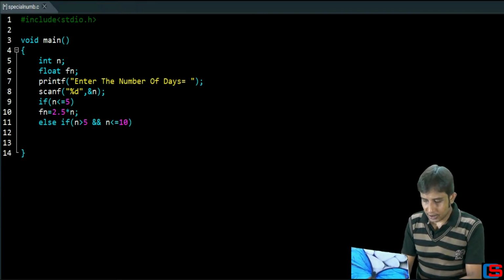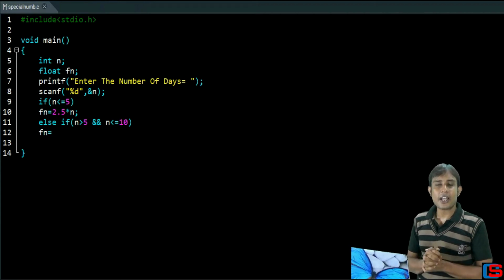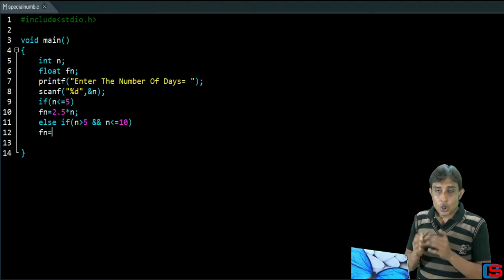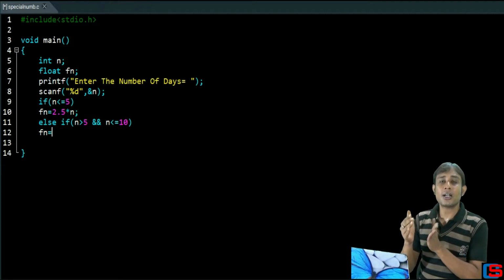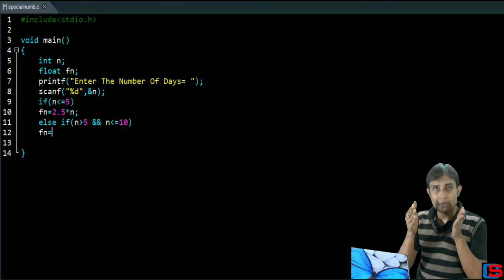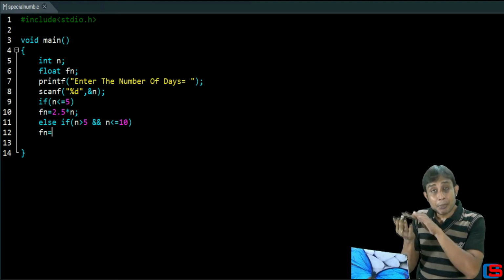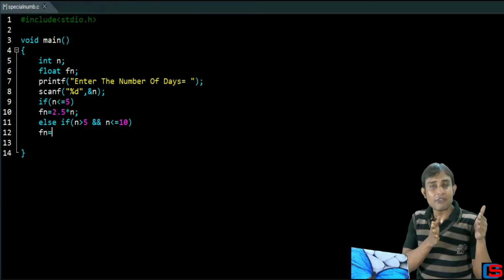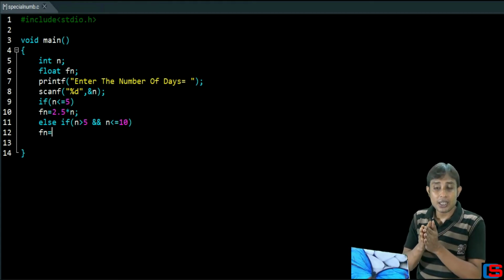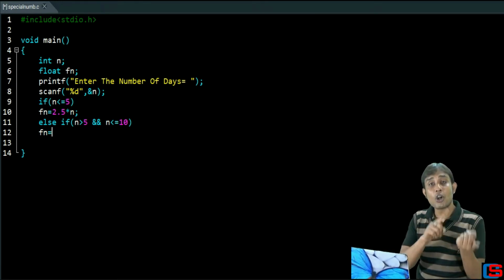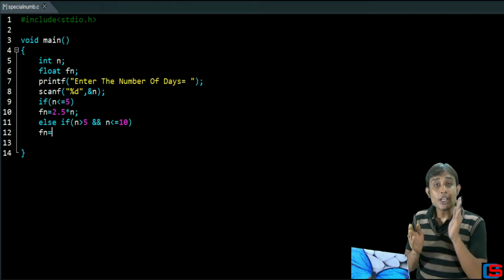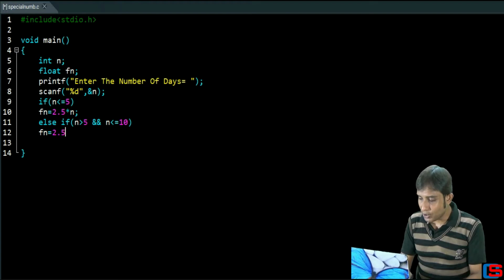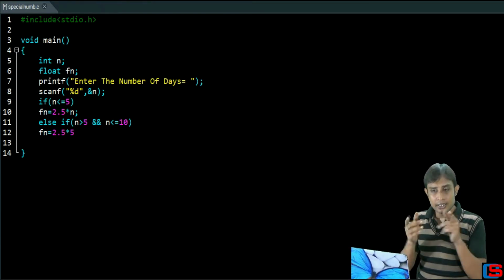Now what is the fine amount here? Suppose you submit the book on the 8th day or 7th day. The first 5 days are calculated at rupees 2.5, not rupees 3.75, because 3.75 is applied only after the 5 days. Before that you pay the fine of 2.5. If you enter this else if block, it means you have already passed the 5 days, so the 5 days' charge at 2.5 rupees per day is already included in your fine. For this reason I am going to write 2.5 into 5.